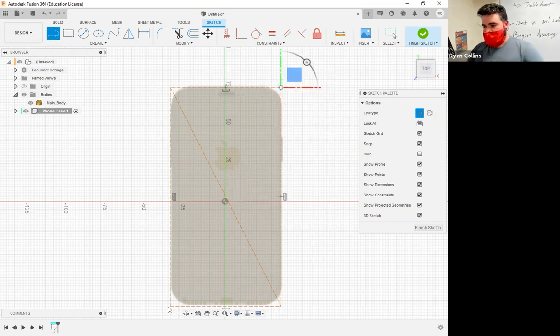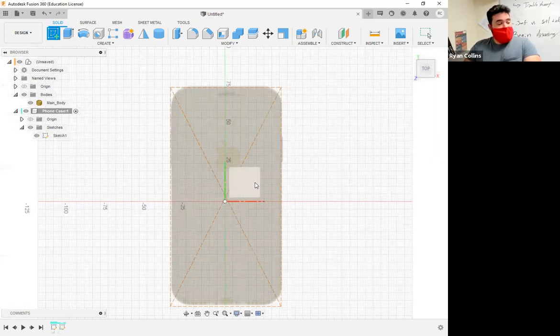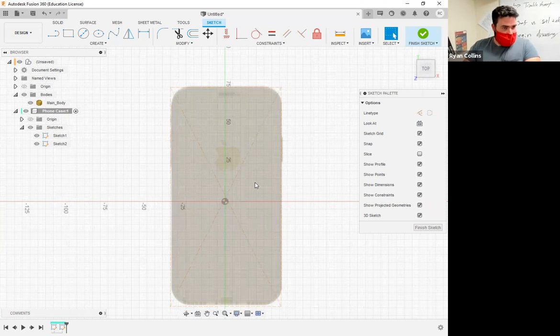Loop. Great. All right, finish sketch. I just wanted to start a sketch with those basic parts. As I said, you do not have to work this way. I just like working this way to give myself a reference point. All right.